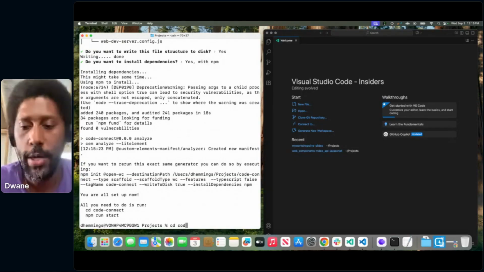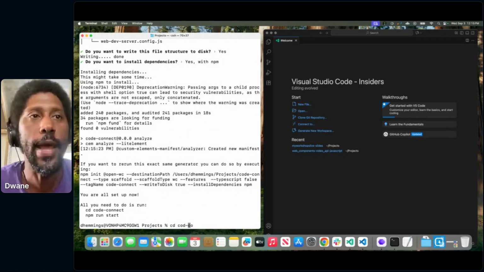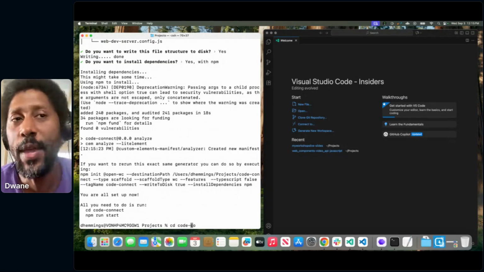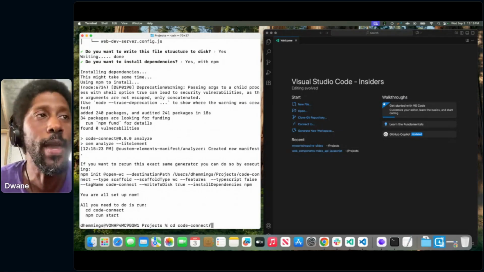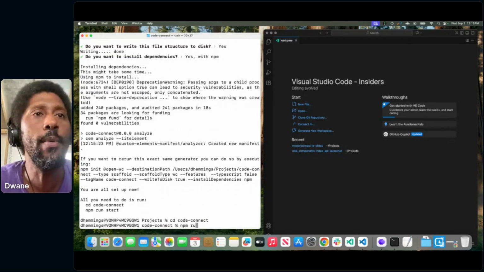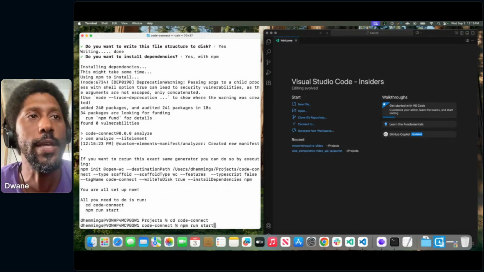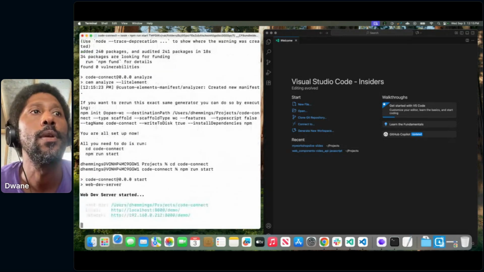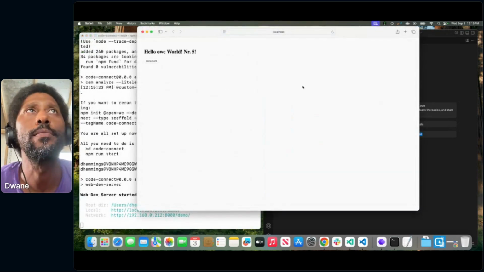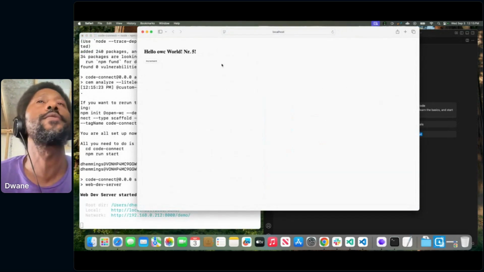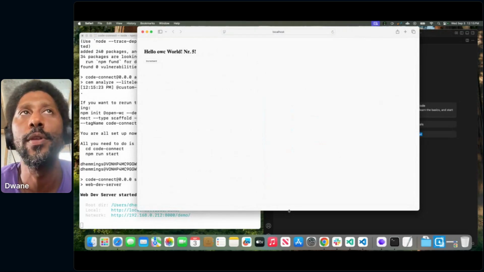Code-connect. So again, I can't type, so we'll be doing a lot of copy and pasting, because if you're like me, you can't type. npm run start, so we can take a look at it. All right. Huh, that's weird. It opened up in Safari. Interesting. Okay, cool.